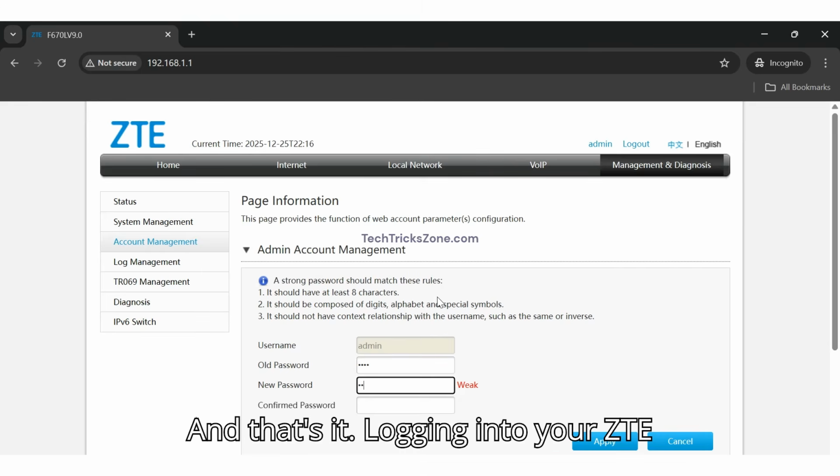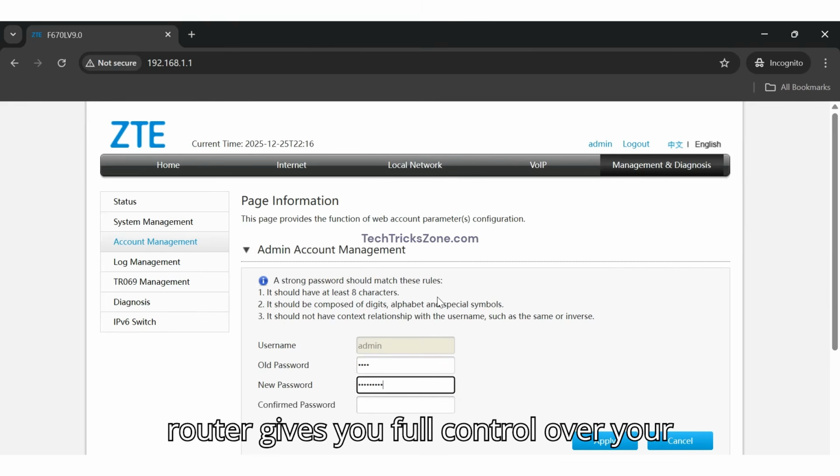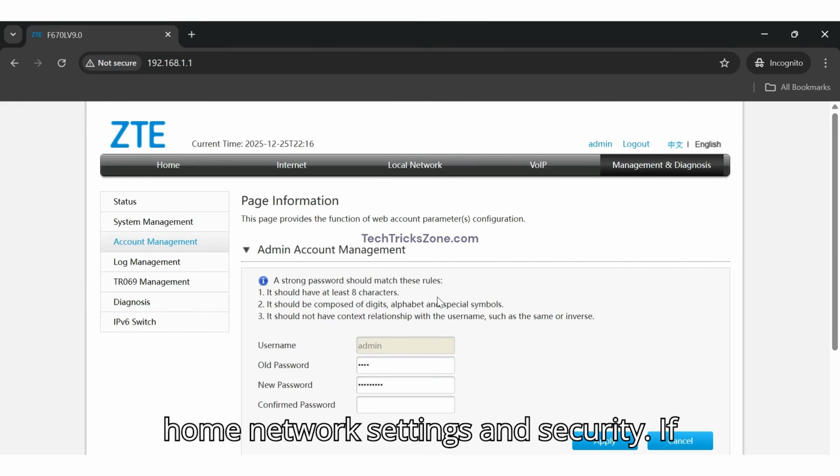Logging into your ZTE router gives you full control over your home network settings and security.